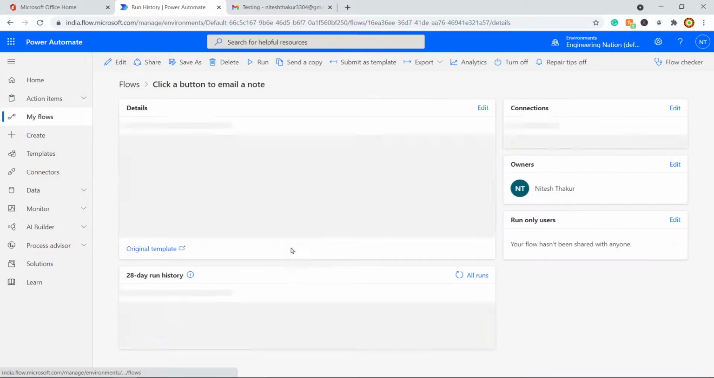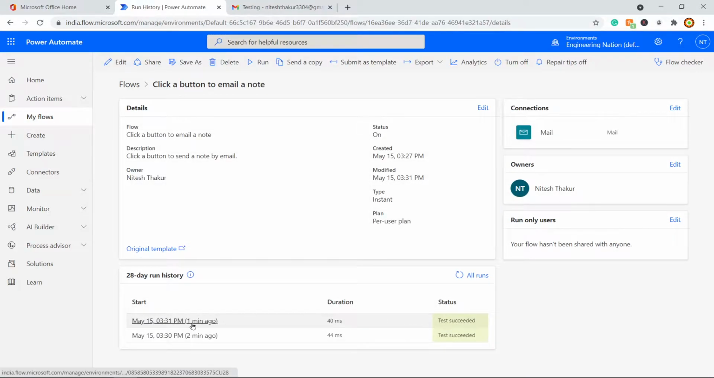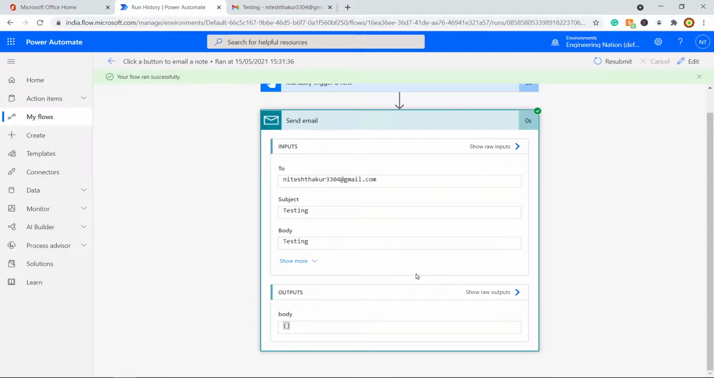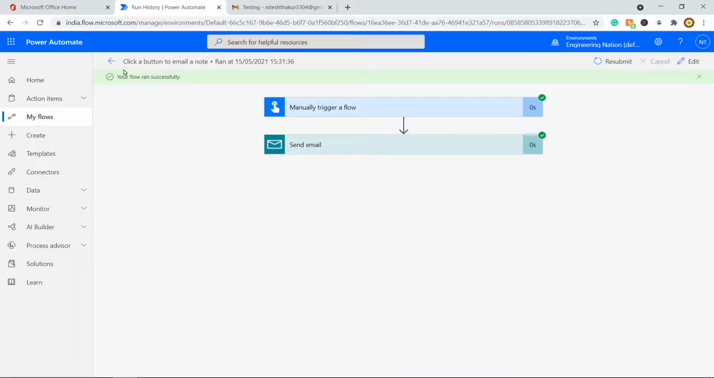Suppose there is any failure, then you can also know by just clicking on it here, and you can know how the flow has failed, or from where the flow has failed, in which step. So this is how you can do it.